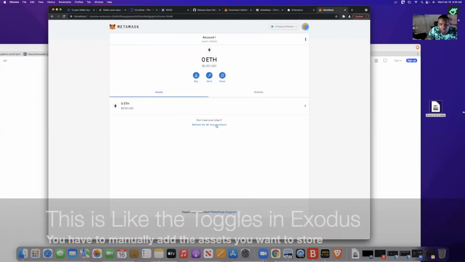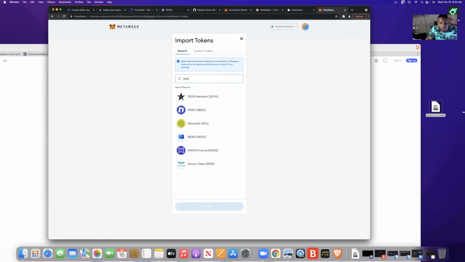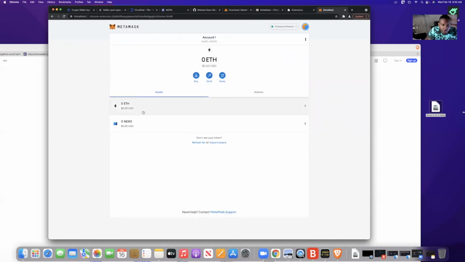You can also import tokens in here. So if there's something that you want to add into your wallet, you can just search for it. Like say, we'll look for Neo, or say next. Okay, so you can search for tokens here and you can hit next and import tokens. And then now that will show up here inside of my wallet. So if there's a new asset that you want to hold, you can just simply import tokens, add it there.